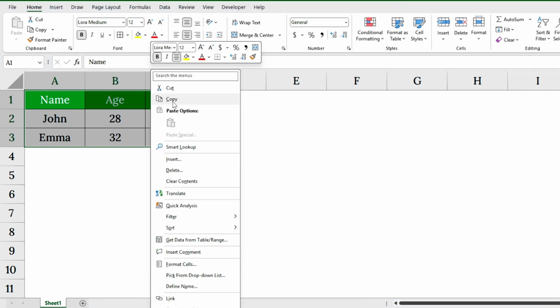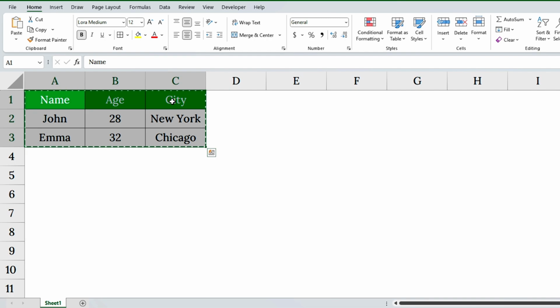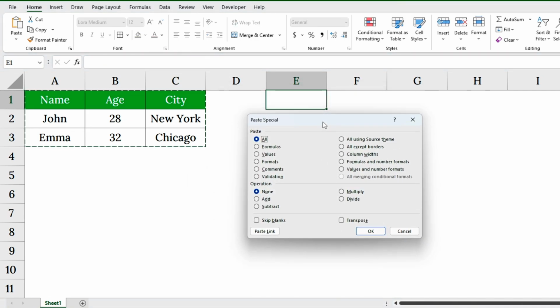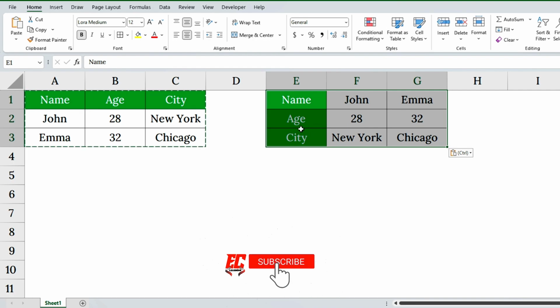Right-click and select Copy, or press Ctrl+C. Now, click on a blank cell where you want your transposed data to appear. Always make sure you don't overlap your original data. Right-click. Choose Paste Special. Then check the box that says Transpose, and click OK.